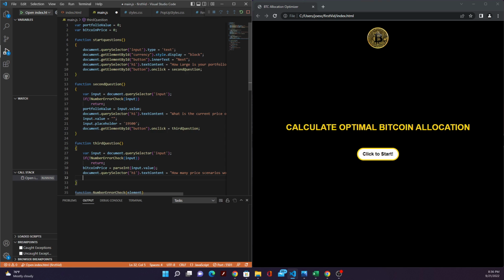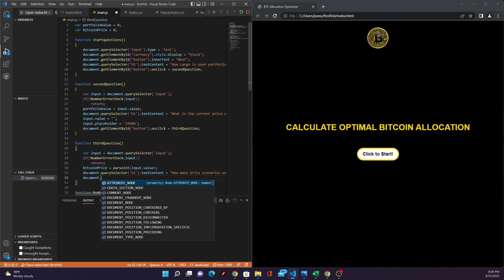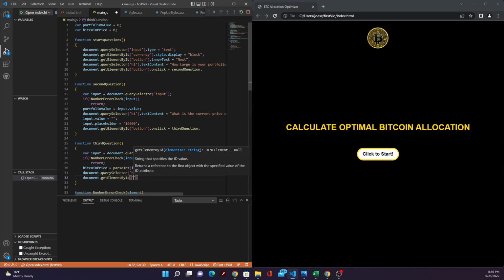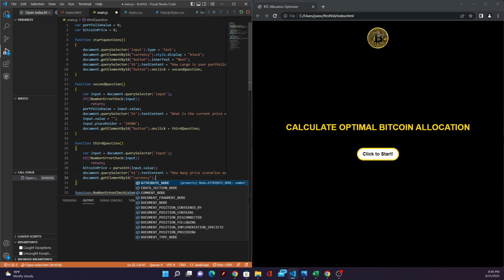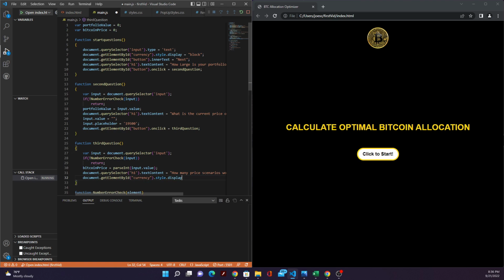And since we're doing price scenarios, we're not going to have currency anymore. So let's actually get rid of the dollar sign. So document.getElementById currency, style, display, and set that equal to none, and that will no longer show. Next thing we're going to want to do is set that input value just like we did last time, make it empty again. We're going to want to make it look fine now that the currency sign is not there. So we're going to want to make the border left equal to 2 pixels solid hashtag CCC.